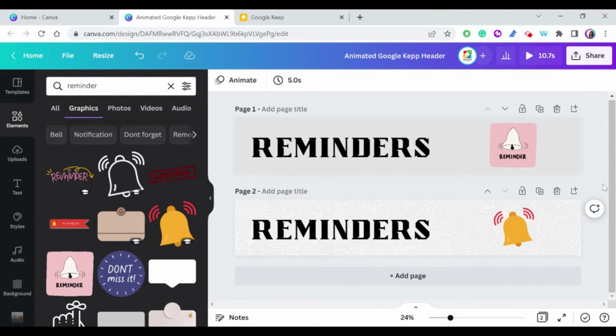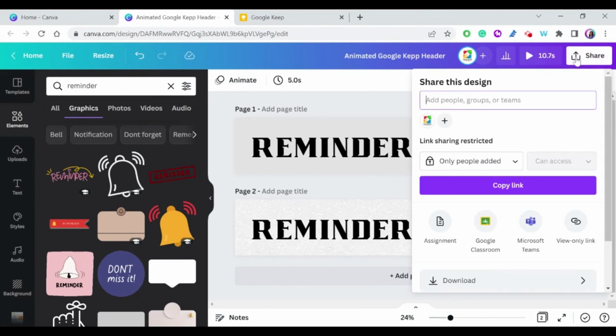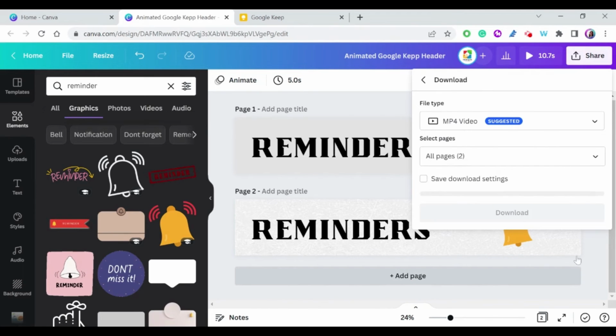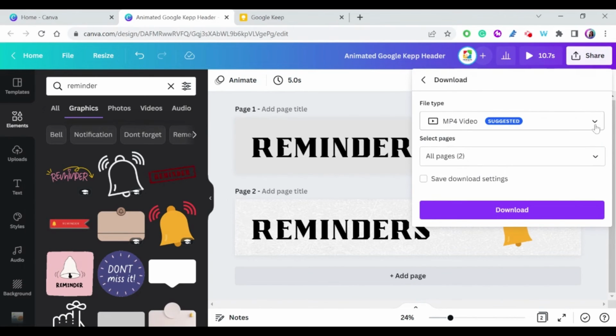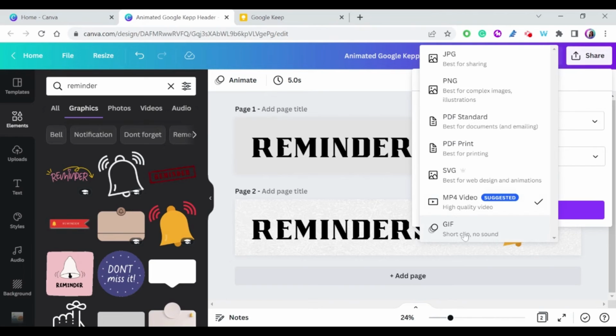Before I add this image to my Google Keep notes, I'm going to show you how to save it as a static image and not as an animated header. So you just go to share, you press on download again, and in this case, instead of choosing the GIF, or the GIF, the debate will never end, you can choose one of these two options, either a JPG or a PNG picture, and save it on your computer. Now let's go to Google Keep.